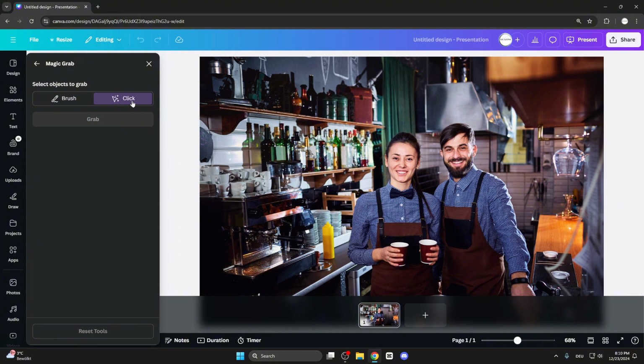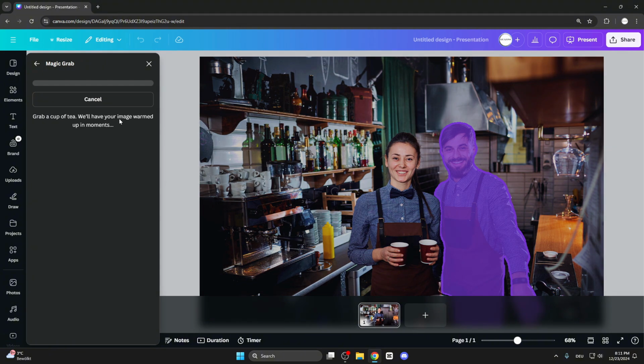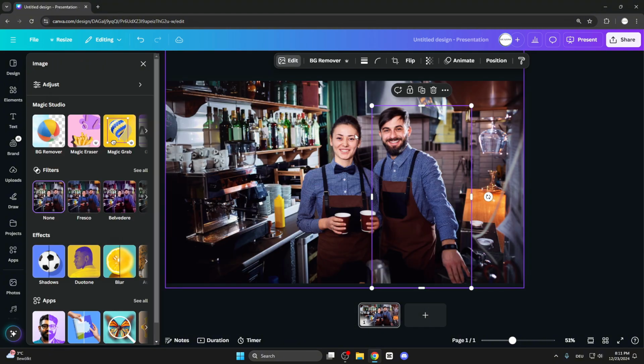So let's try to click on the object. And in our case, the object or the person is this man here. Just click here. So the man is marked, and just click on grab. Wait a few seconds. All right, it's finished.